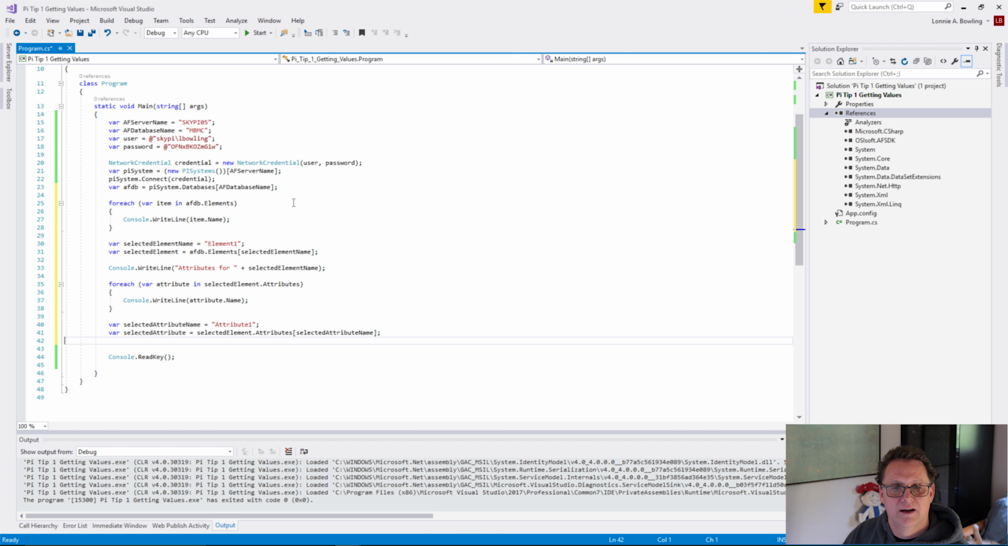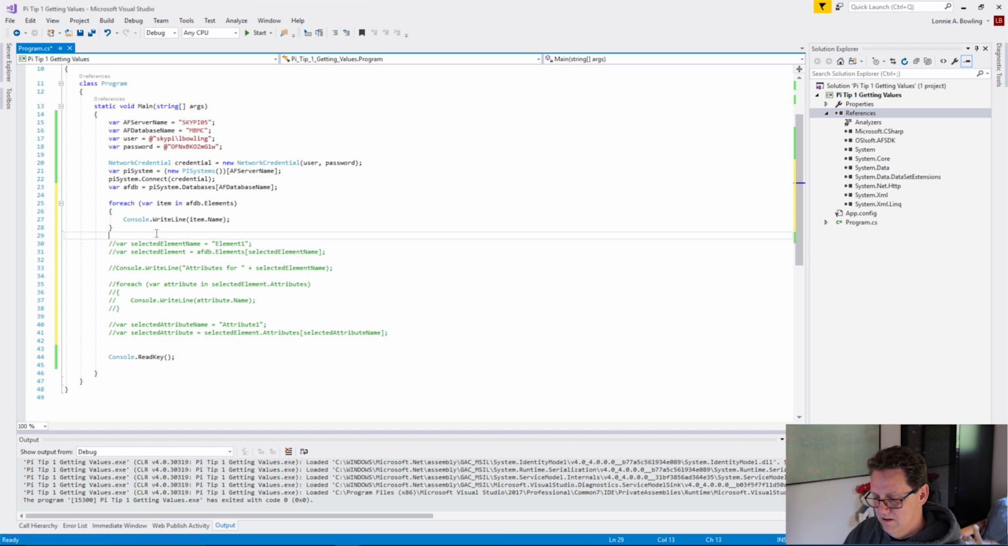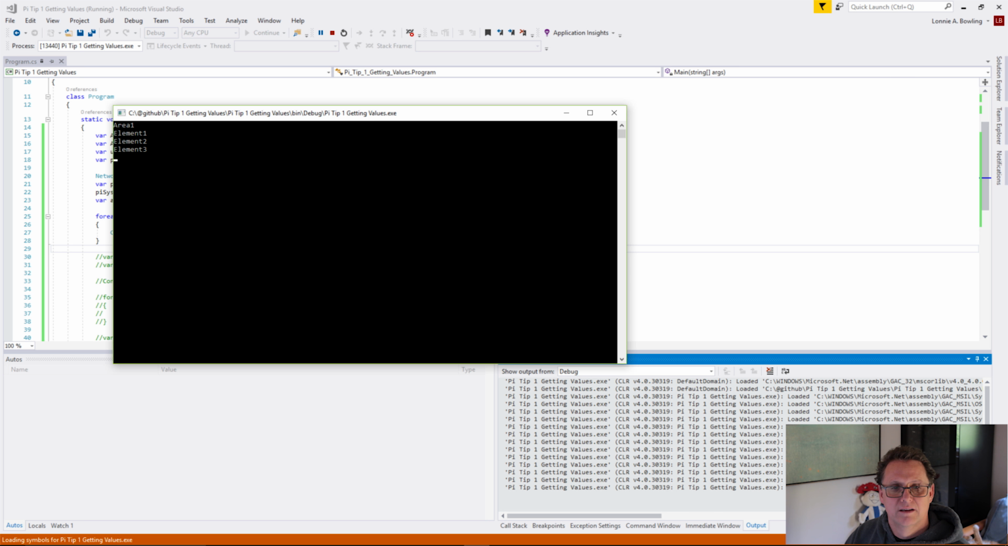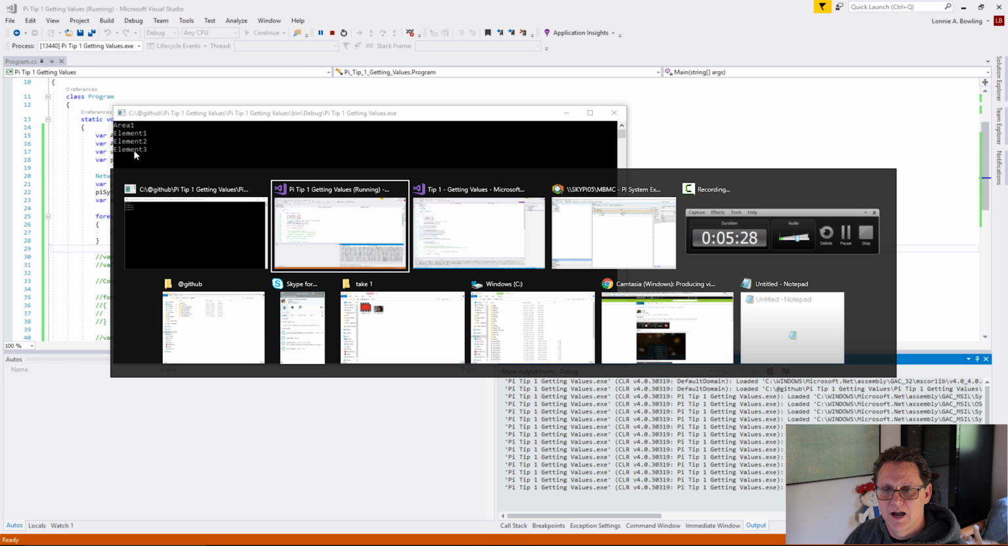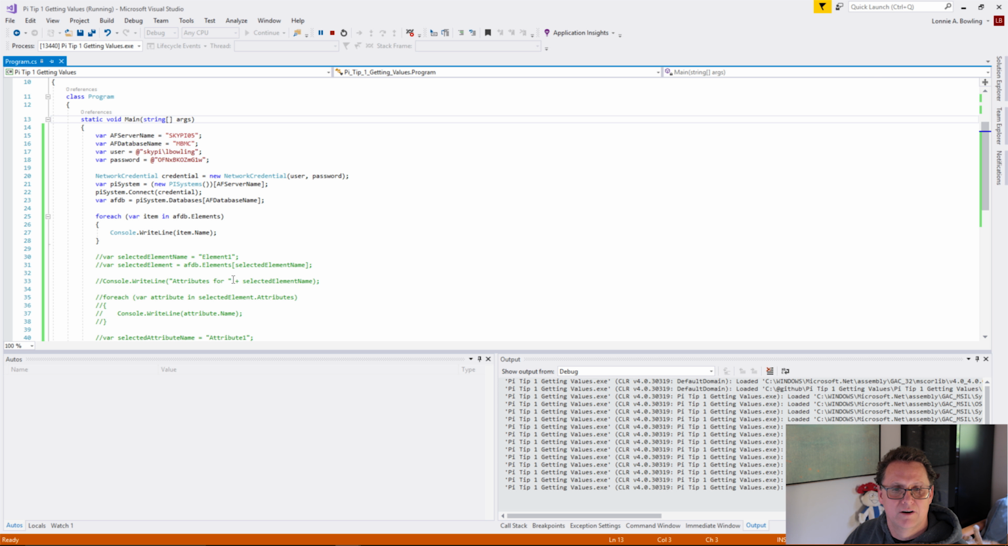So let's take a look. The first thing I'm doing is I'm working off of this AF database here, and I'm looking at all the elements. I'm iterating through these elements, and I'm displaying all those element names. So let's go ahead and comment out this stuff and just see this first part run, and we'll see what that looks like. So here you can see area 1, element 1, 2, and 3. So we're seeing that, and if we come back over to our PI System Explorer, you can see area element 1, 2, and 3. So we're just really referencing those in the array of AF off of our root path.